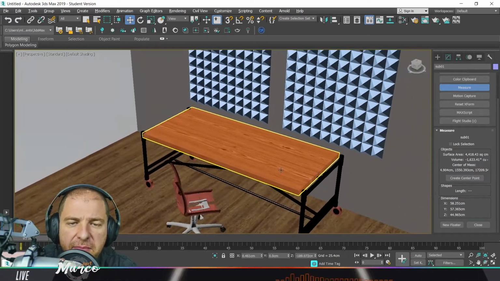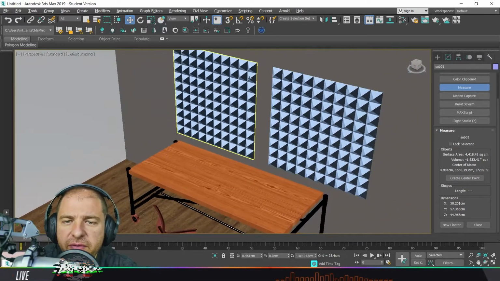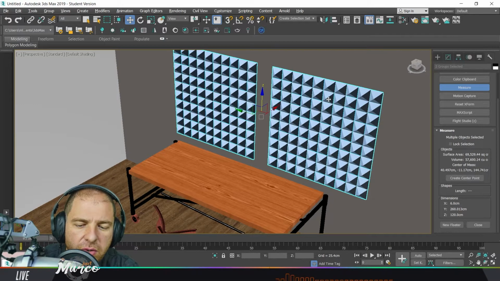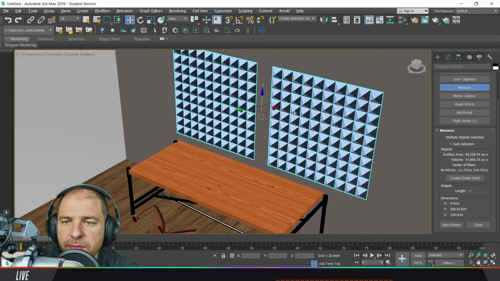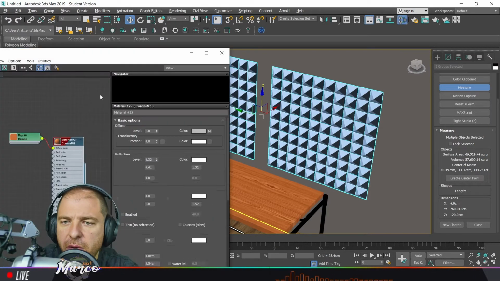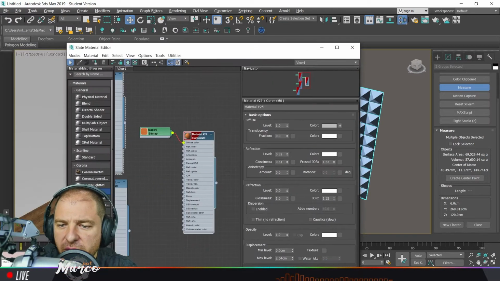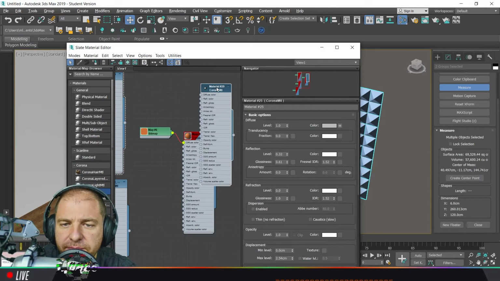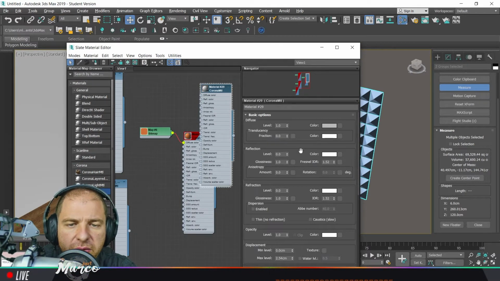So this is my basic setup. Oops, I almost forgot to give a color to these diffusers. I will quickly make my own material. So I make another Corona material. I double click on it. I just want them.